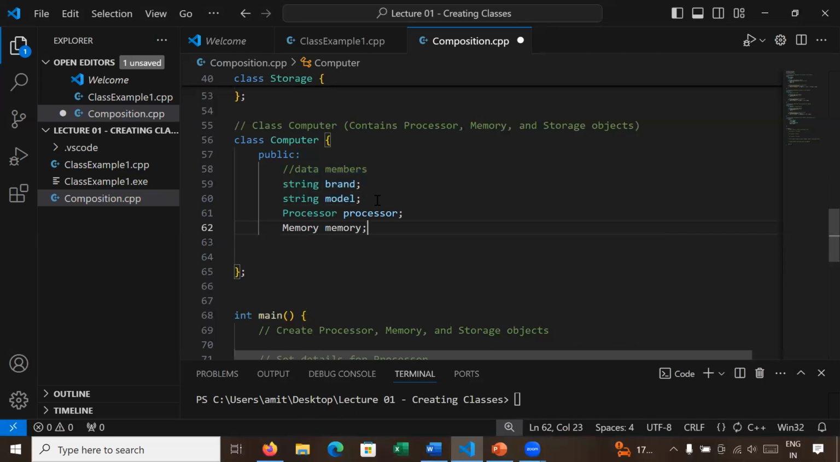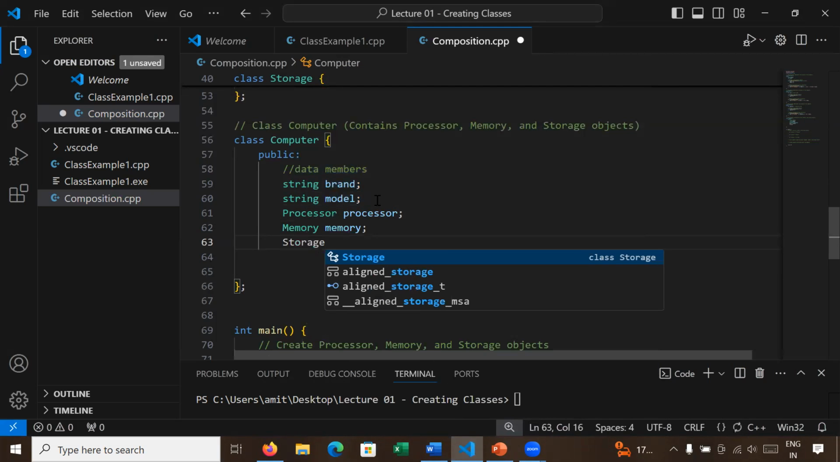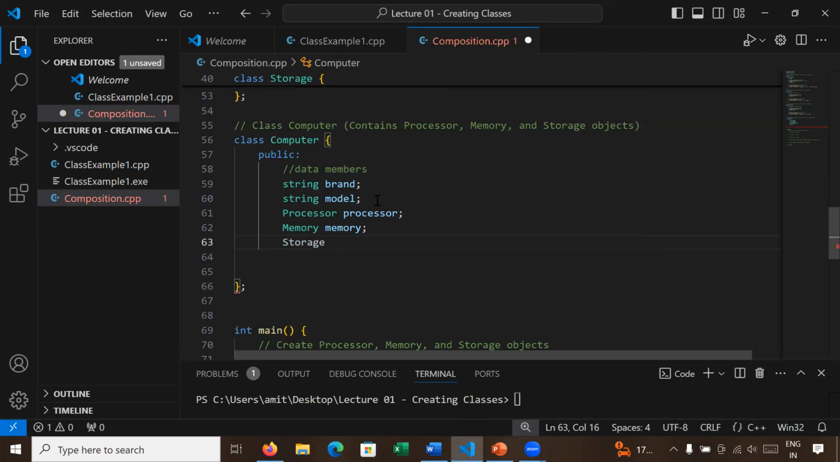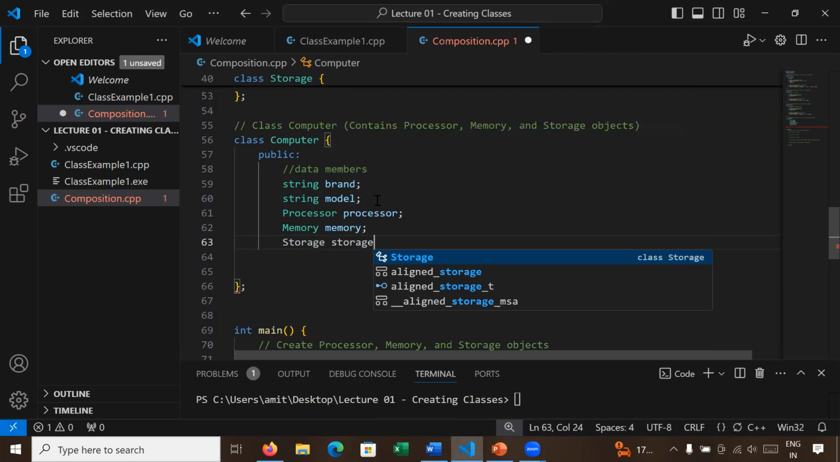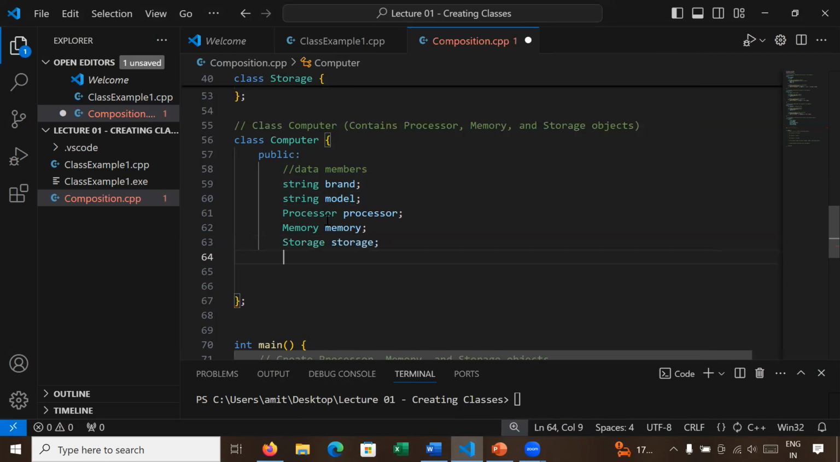This is an object of the Memory class, or in a similar way you can create an object of Storage, or you can create a storage object. Okay, so that defines the composition relationship, right?